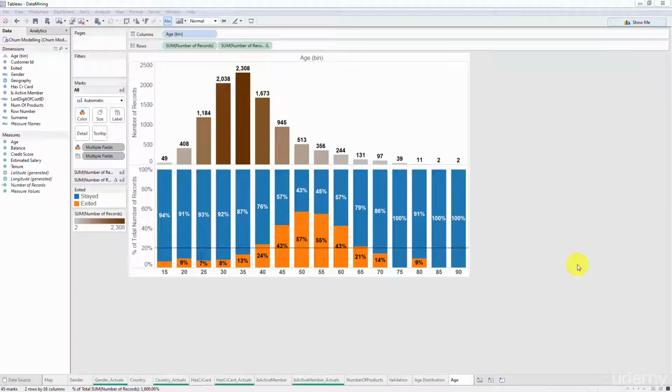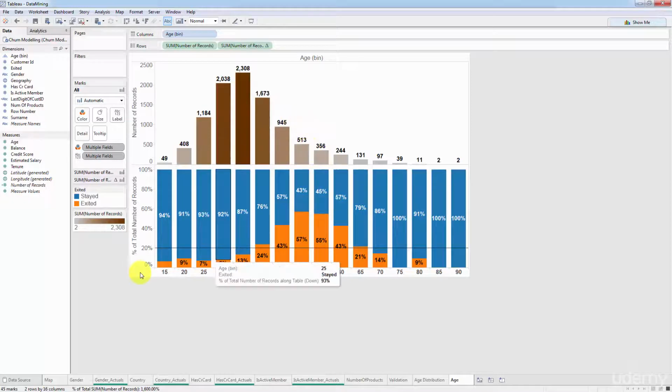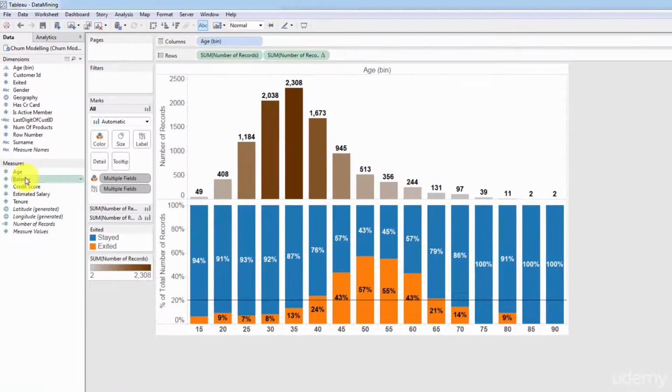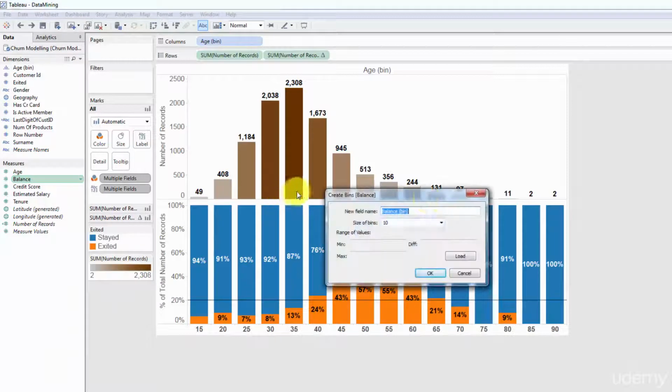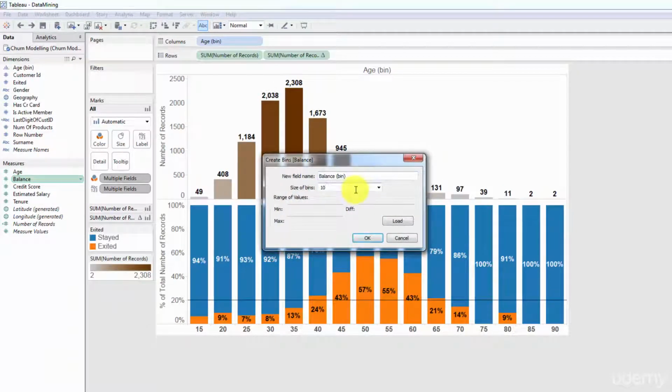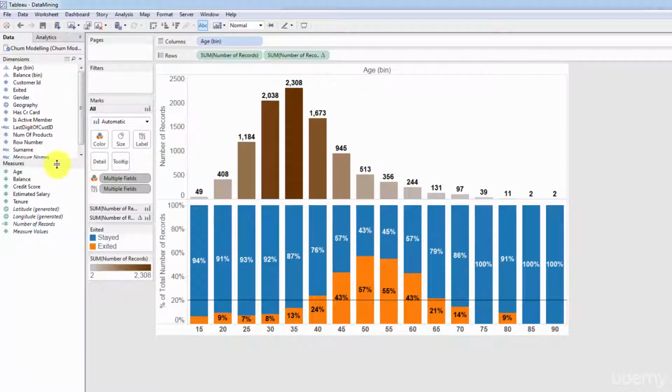All right, so I think we've had enough stats for now, and let's get back to building these charts. The first one we're going to do is look at balance. We've already done one for age. Now let's do a similar one for balance to really solidify this technique. So we're going to take balance and create a bin, and there's our bin menu. We're going to say that the size of the bin should be about 10,000, and we'll click OK.